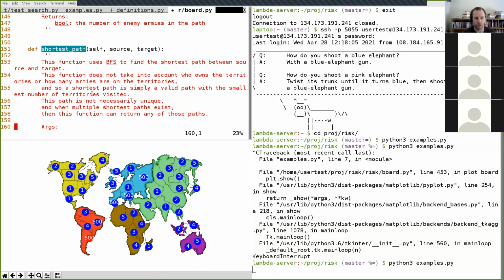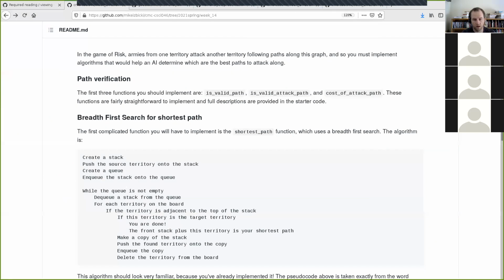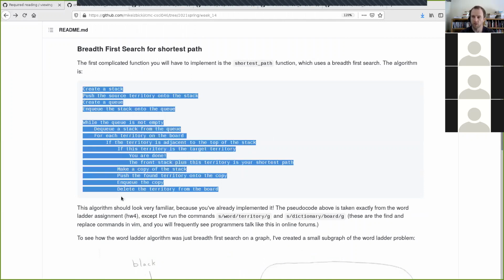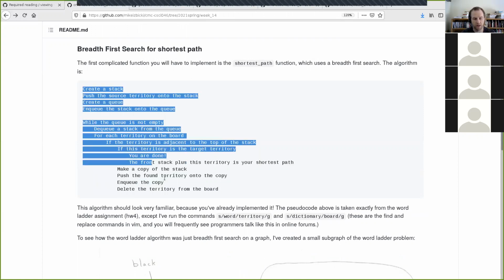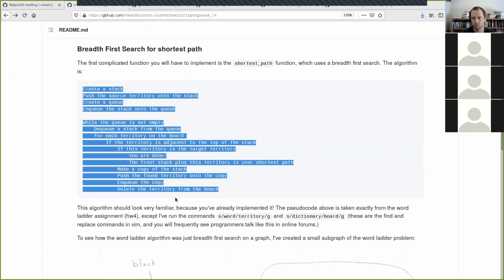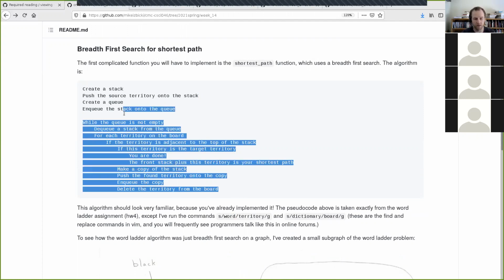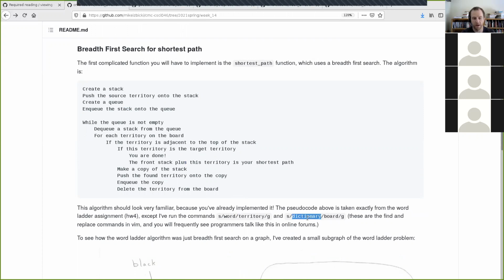The pseudocode for the shortest path is given to you in quite a bit of detail in our notes over here. There are actually two sets of pseudocode that we'll look at. This pseudocode is taken directly from our word ladder homework, only I've replaced the word "word" with "territory" anytime it appeared in the pseudocode, and anytime the word "dictionary" appeared, I replaced that with the word "board".